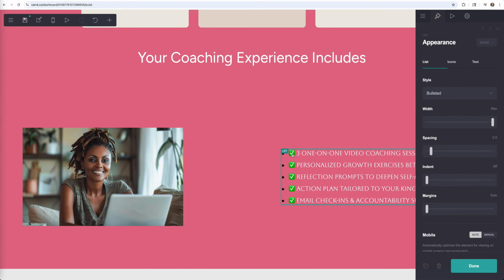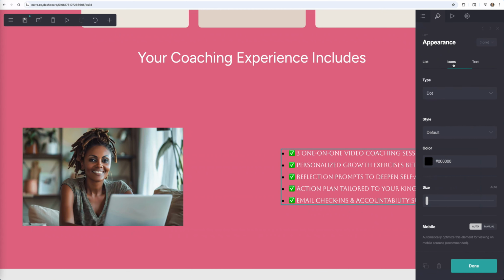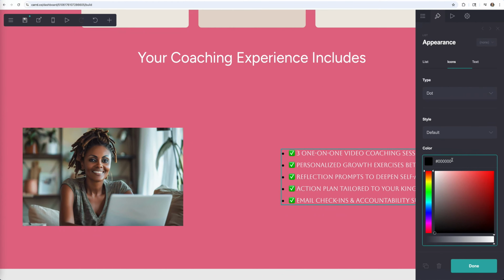On list, I already have these little icons here. I don't want these bullets here. So I'm going to go over to icons. You can't get rid of the icon. So I just changed the color of the dots to the same color as my background. So for the color, I'm just going to go ahead and paste that in there.